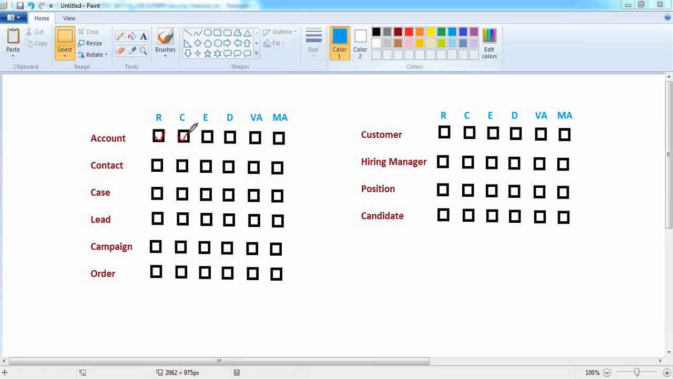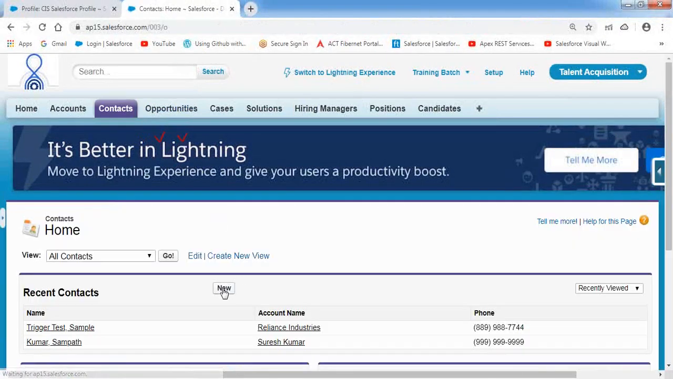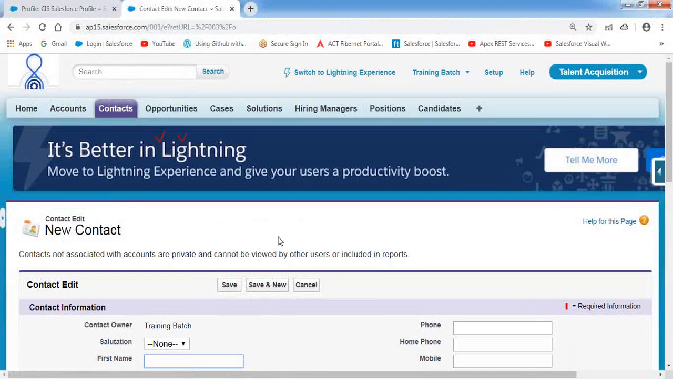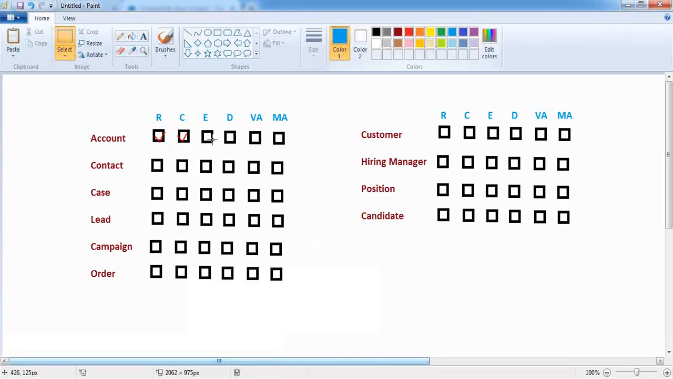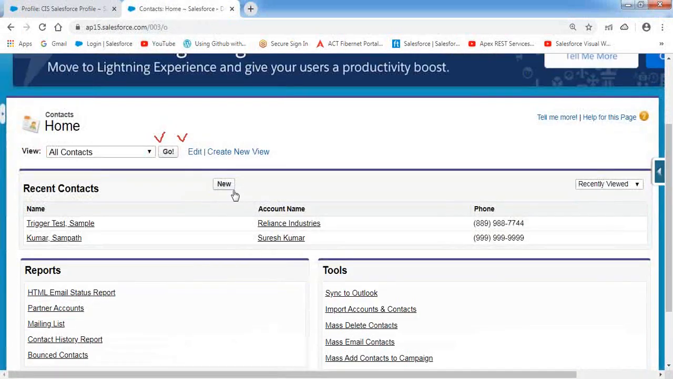If the user wants to create a new record, what will he generally do? He will go to the respective Salesforce instance, and then click on a button called the new button here. Then only the new form will be opened so that he can create a new record. Depending upon the checkbox selected at the profile level, respective buttons will be visible. If the create permission is not selected, this new button will automatically be disabled, so he can't see this new button and can't create any more records.